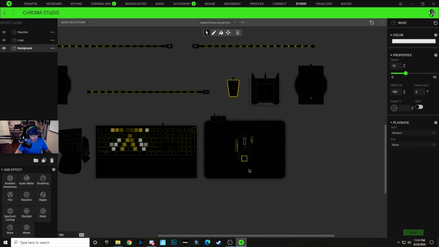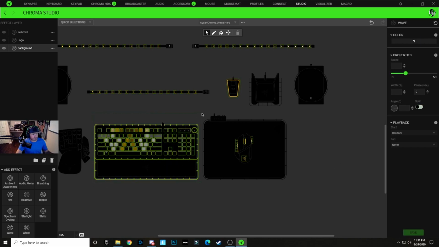I'm putting that on my mouse as well. I'm going to put it on my scroll wheel and my Razer logo. Now with the lighting zones that go around my Huntsman, I'm going to select my whole keyboard, hold Control and deselect the keys. So now I just have the zones around.